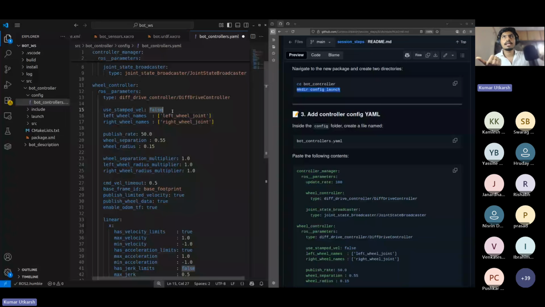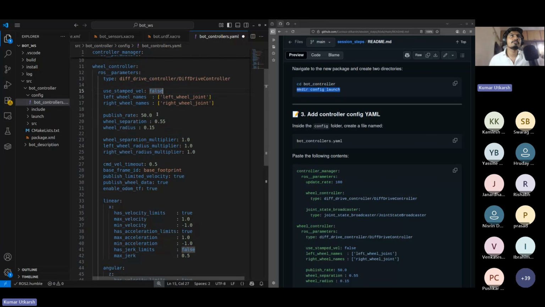The twist is a message type. You can see it with ROS2 interface show, and then paste the twist command. It will show what all things are inside the twist message. So here we are using the twist message instead of twist stamped. Twist stamped contains a timestamp as well, along with the twist message. Publish rate is 100. Wheel separation is 0.55.